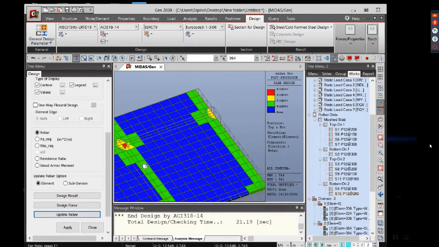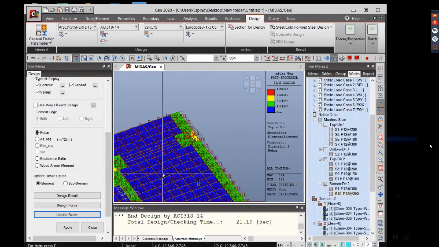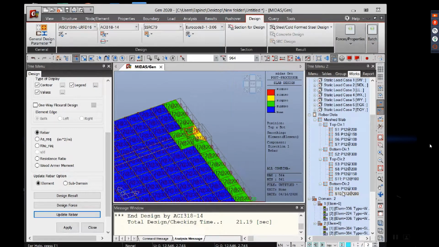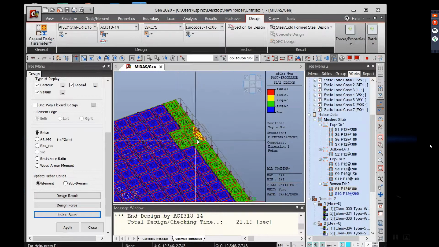So what if I update this rebar? I want the rebars to be uniformly distributed. So I can just first select the rebar. It is again highlighted, the plate with the rebar of P12 at 200. I want to assign the P12 at 300. So I can just simply drag and drop, and it will now be assigned to that specific element.